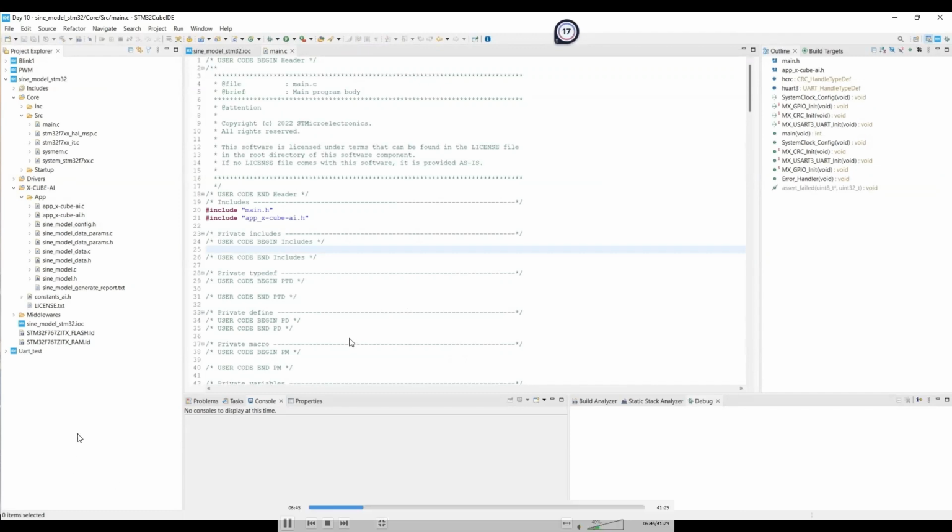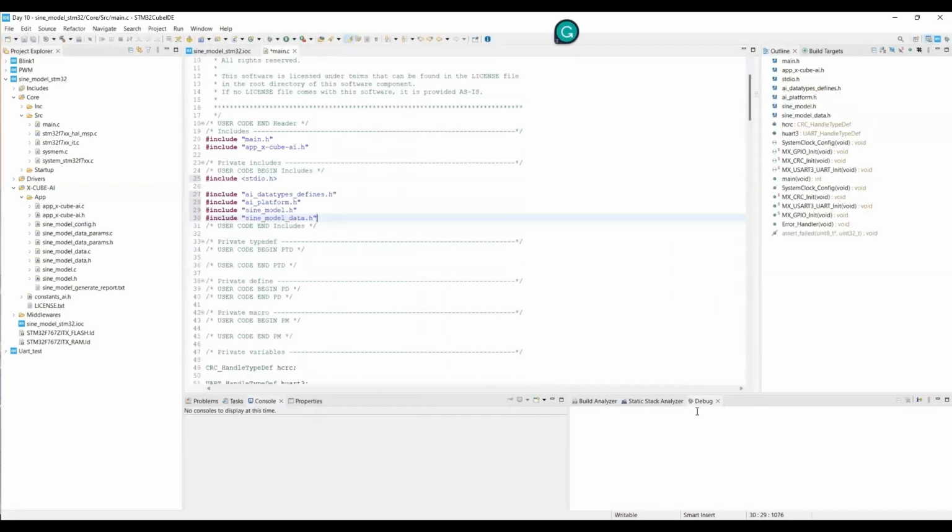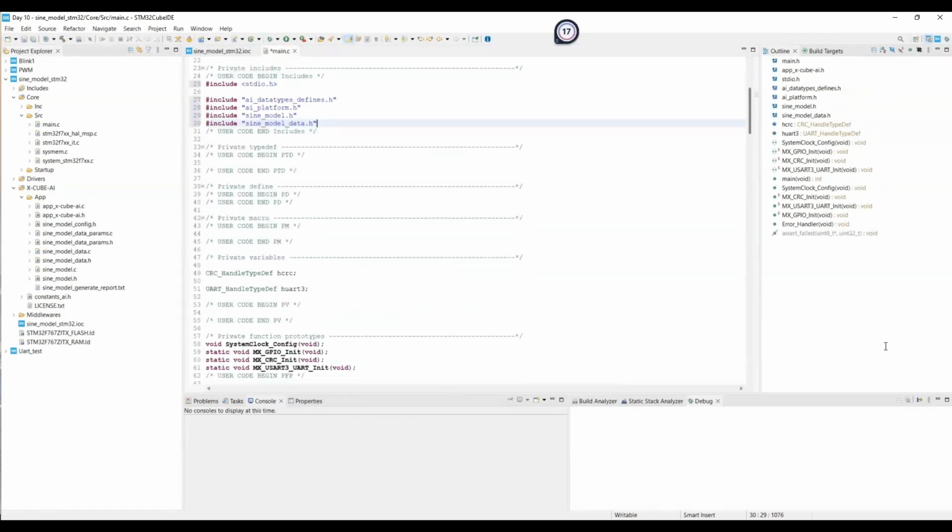So here you can see in the X-CUBE-AI app directory, the files for our model have been created. Sine model C, Sine model H, and you can see how the data and parameters are categorized in a very methodical way in those files. So you can go to those files and see what has been included in them.